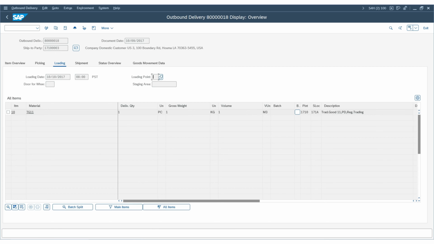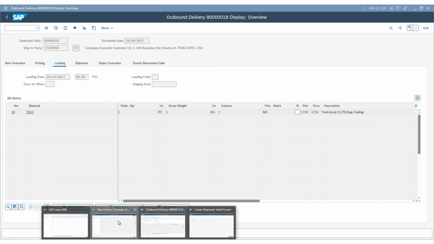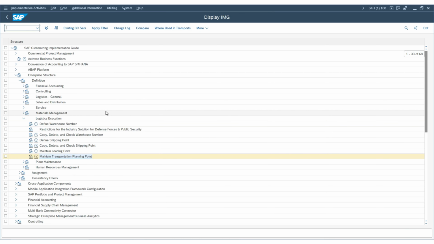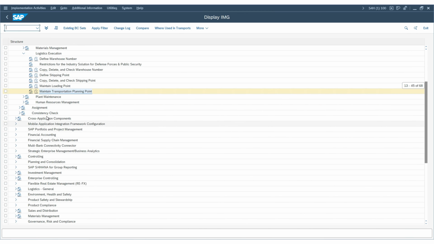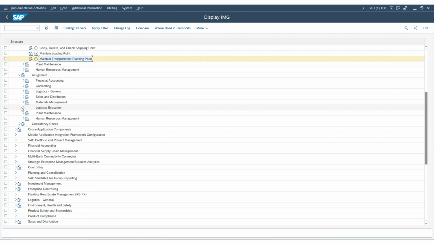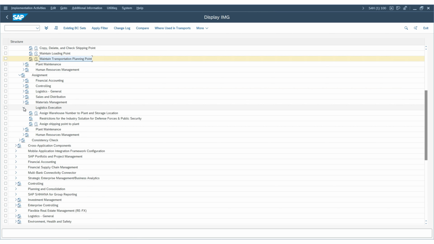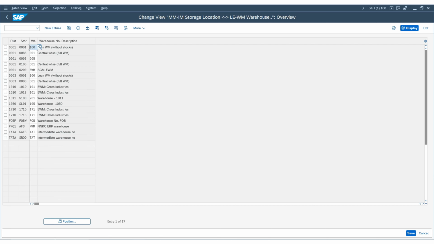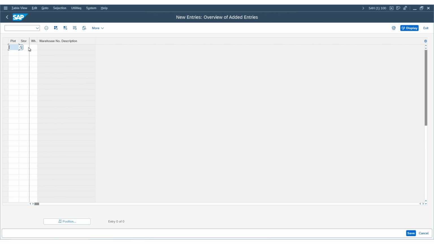That's it. So we have completed all the required configurations in the logistics execution. Okay. Now our next activity is to do the assignments. Okay. So go to the node assignment, logistics execution, and here assign warehouse number to the plant and the storage location. Execute the node. And if you remember, we have created the warehouse number earlier and we need to assign it to the plant and the storage location. Okay.